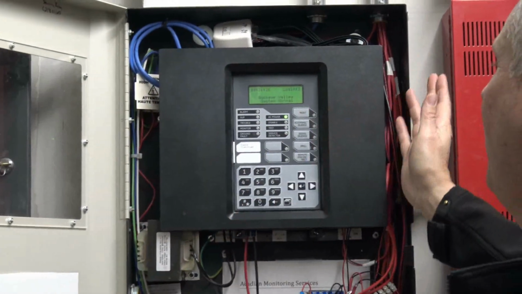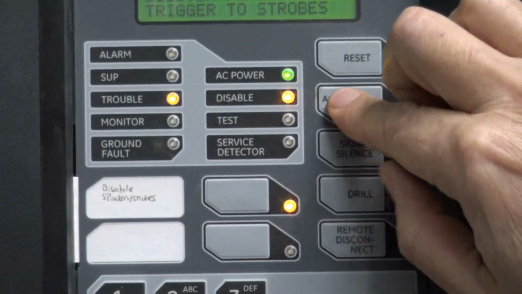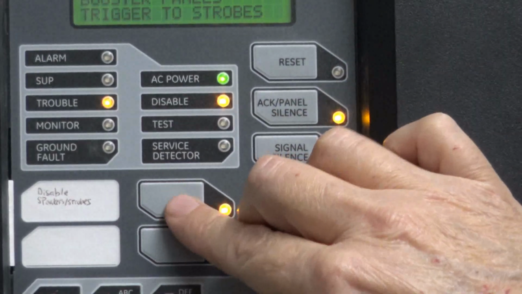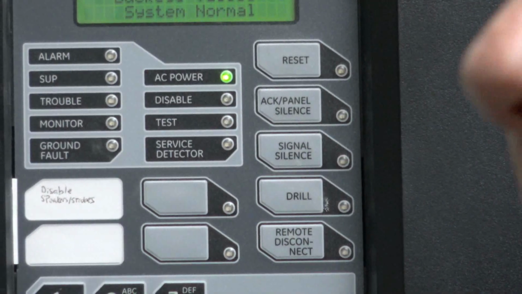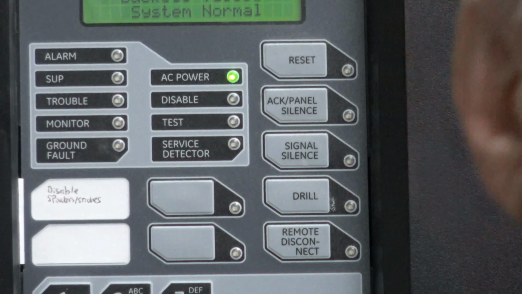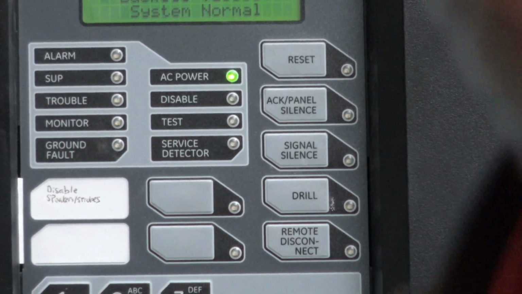So, once you get the system on test, now you can do whatever you want. So I can hit any disables I want. Except we don't want to right now, because we're going to pull a pull station here in a second, just so you can see what's going on in the system and what the message sounds like and everything. You want to pull a pull station?